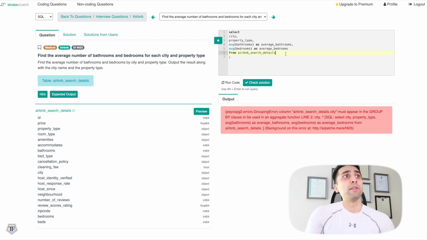But if I want to solve this, I can just say group by clause. I'm going to group them by city, and I'm also going to group them by, next, property type. I can show them in the next line as well.